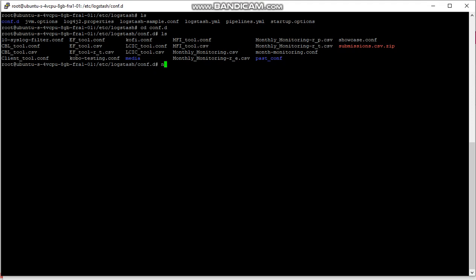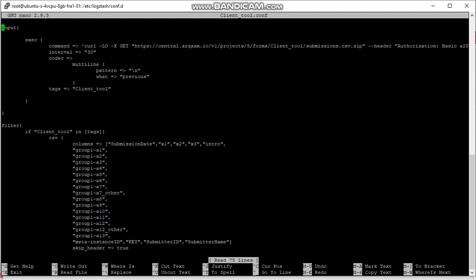Okay, now that we're there, we're going to create a client-tool.conf file. The naming convention that I have adopted is to put the same name across everything, related to the form. It's important, because you want to know which CSV file is related to which form. So every single CSV and form is going to be named like that, even every tag.